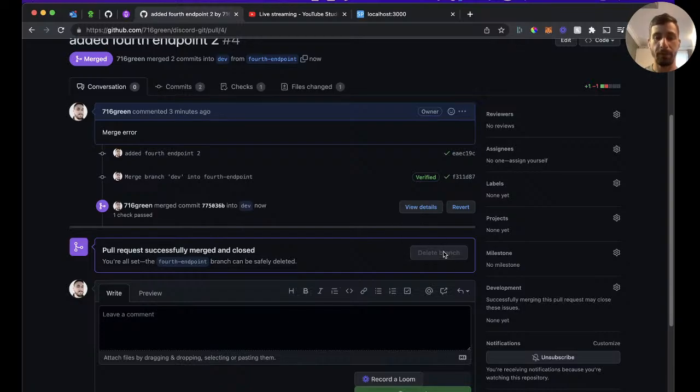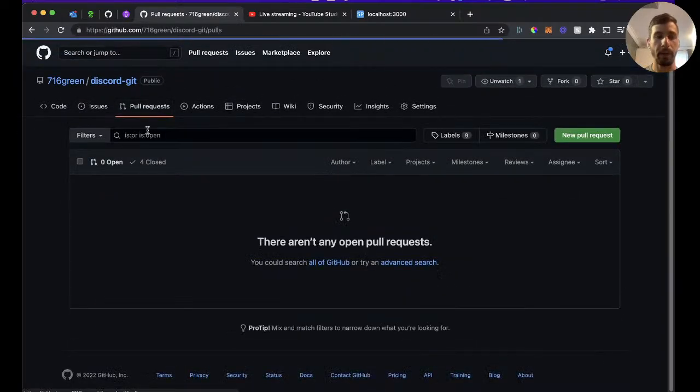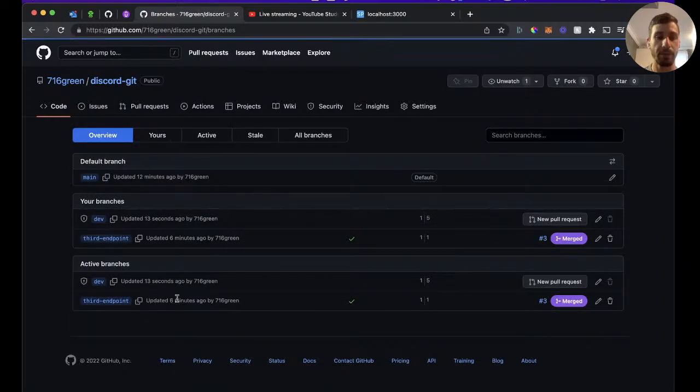And let's go ahead and delete that fourth endpoint. Let's also delete the third endpoint. It's always a good idea to delete feature branches when you're done with them, just to make things less complicated.